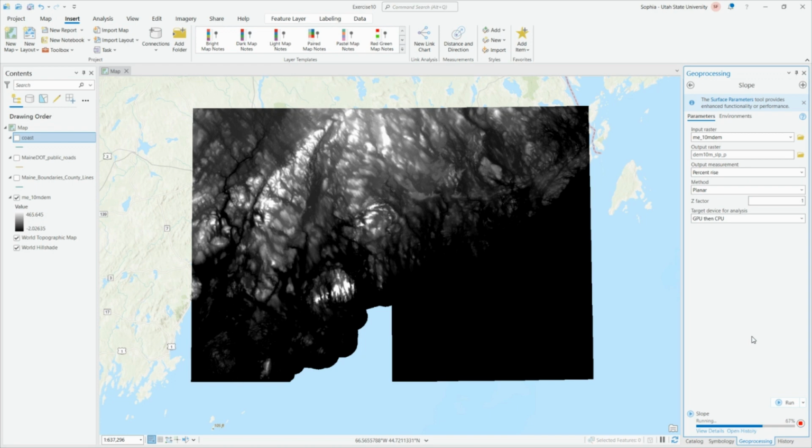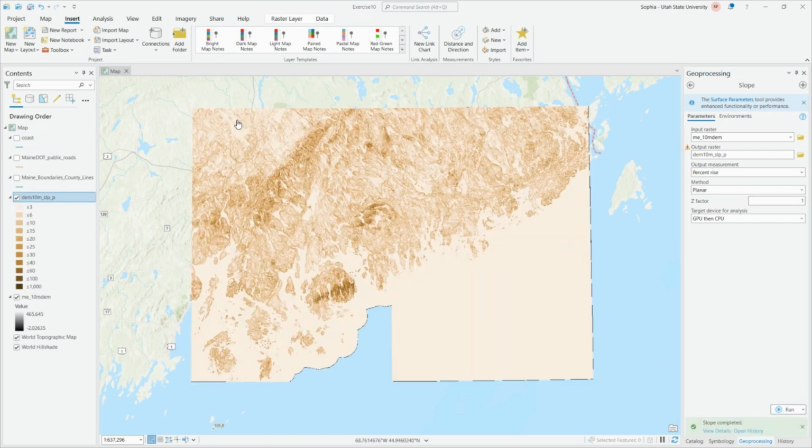Give that a minute to run. And we are back with a completed slope layer. It took a little bit to run on my computer, so I went ahead and saved you all the trouble of waiting that I had to do. So now we have our slope, and we want to verify our results.